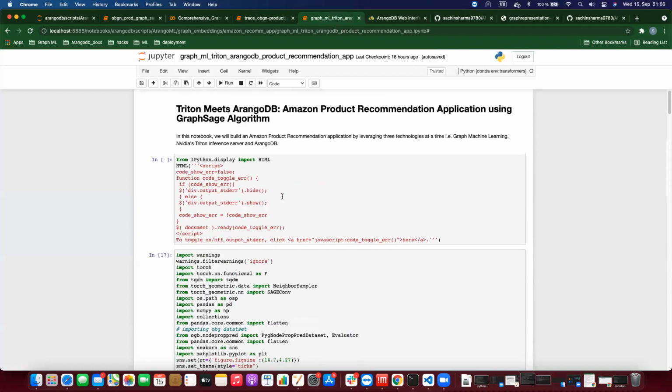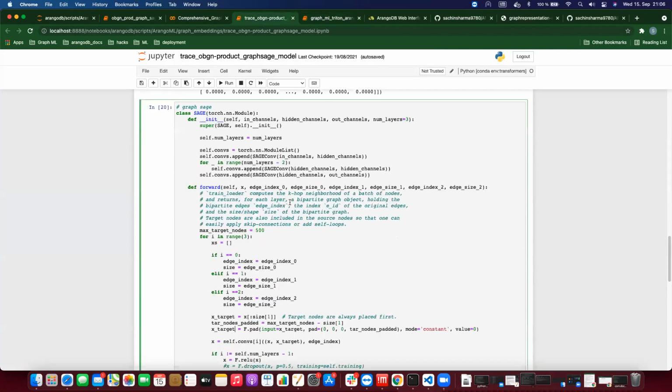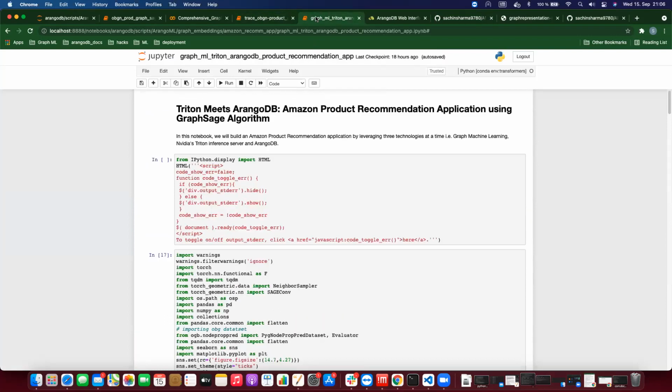Now the trace is being computed and we have arranged our model in a manner which is expected by the Triton server. You can just point to the path of this cloned repository, and then simply start running it on your local machine.